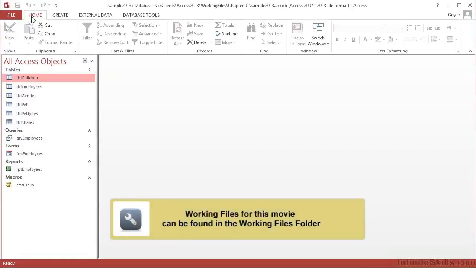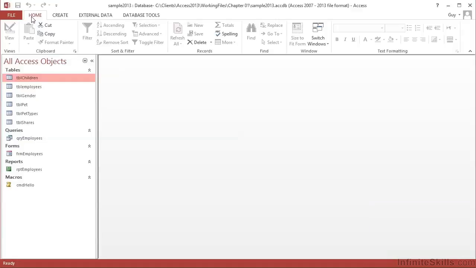Now, once we get into Access and start creating our own databases and our own objects within those databases, a lot of what we're about to review will make sense. For the moment, we're simply having an interface tour. So if we open the sample working database in your working folder called Sample 2013, this is what you will see.